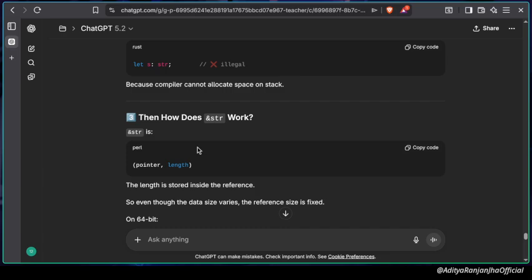And reference, what are the references they are talking about? Ampersand str looks like a reference in itself, but it's referring to str, which is unsized. So I guess that's what they're talking about. So str is unsized, but as soon as we reference it using ampersand str, it gets a length. So the length is stored inside the reference. We are referencing the str using ampersand str, and we are storing the length inside the reference itself. So even though the data size varies, like str varies, the reference size is fixed on 64-bit.